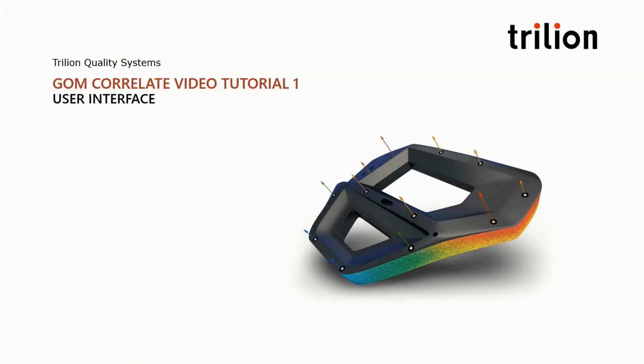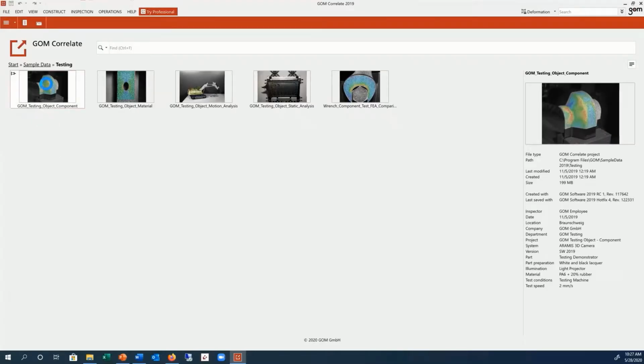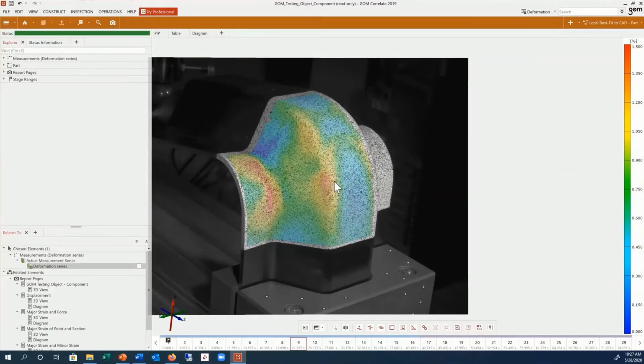Hi, in this video tutorial, I'm going to explain the user interface of GOM Correlate. Let's go ahead and open one of these sample projects in order to show you the user interface. In the center of the interface is a 3D view displaying the data.